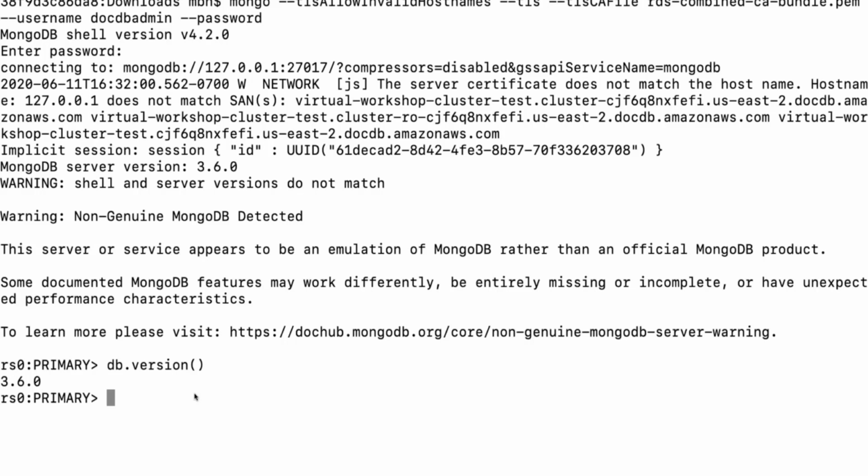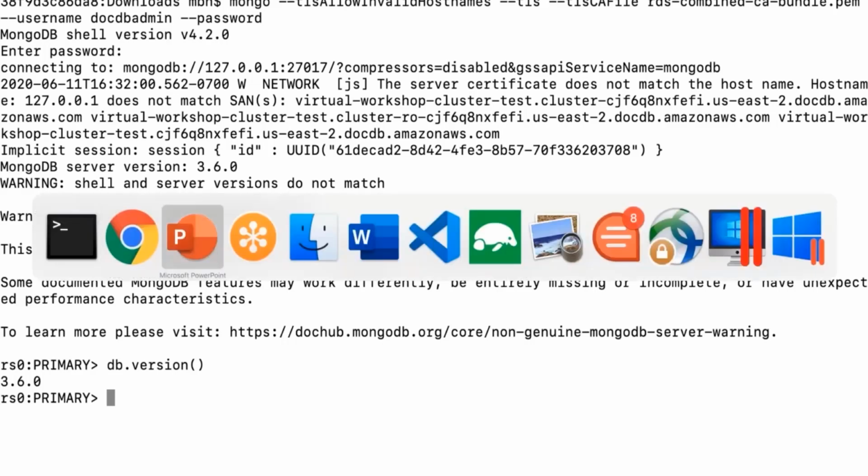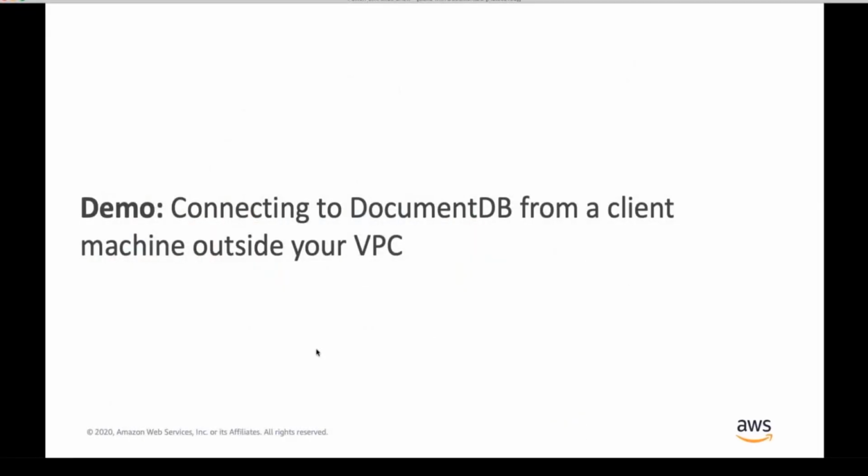One caveat here is that SSH tunnel does not support connecting to your DocumentDB cluster as a replica set. So if you're doing this for a production environment, there are some risks associated, especially if there's any sort of failovers or restarts. So we don't recommend using SSH tunnel for production applications. A, because you're connecting to your DocumentDB cluster over the public internet, and B, there's no way to connect your DocumentDB cluster as a replica set. All right, so let's go back to our content here.